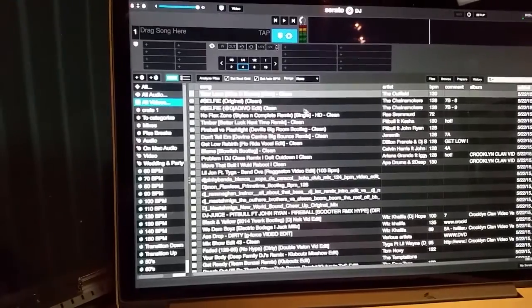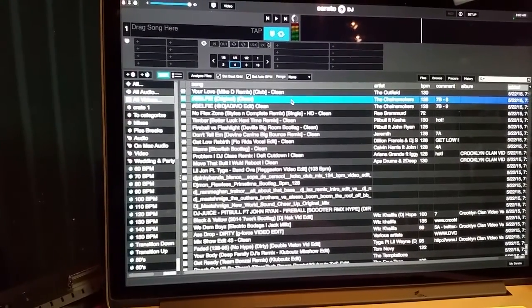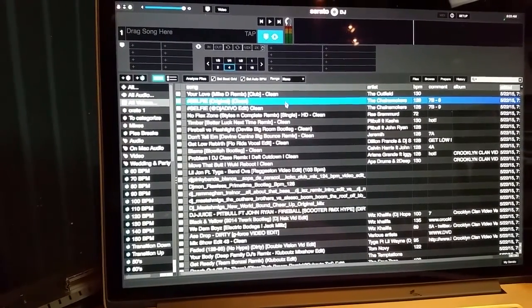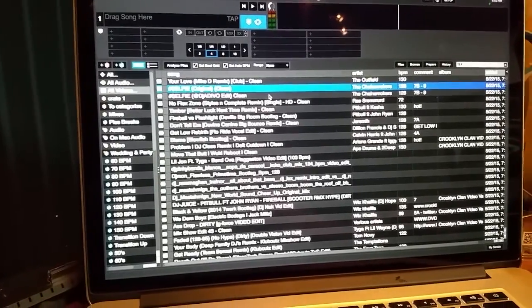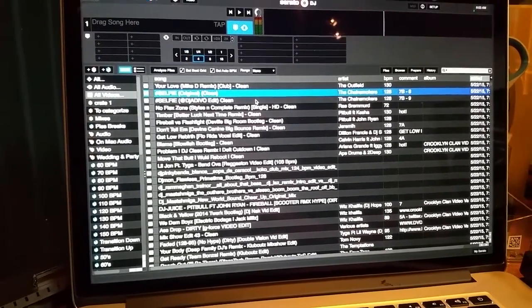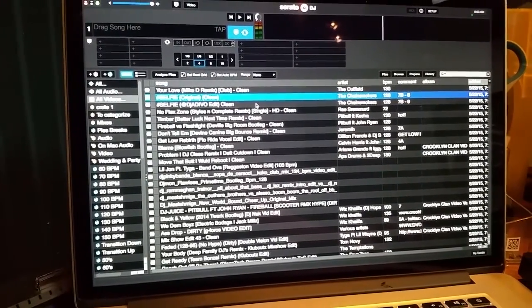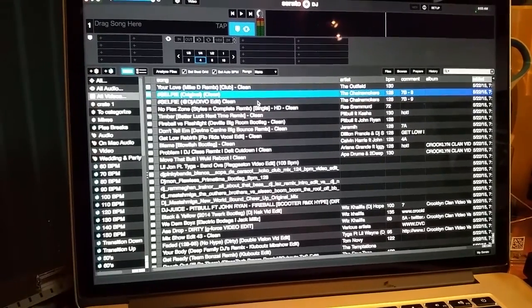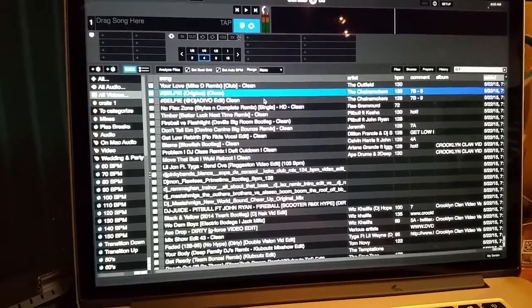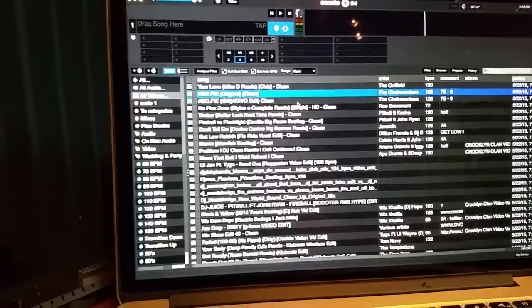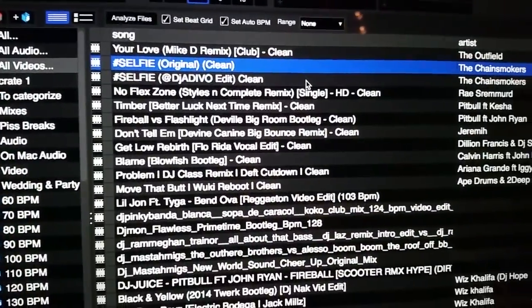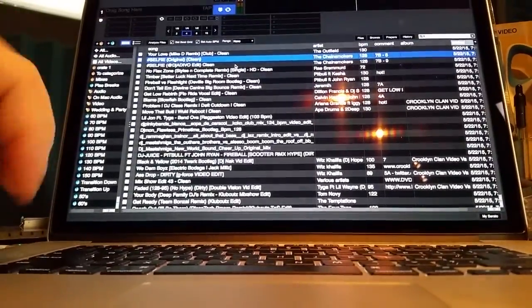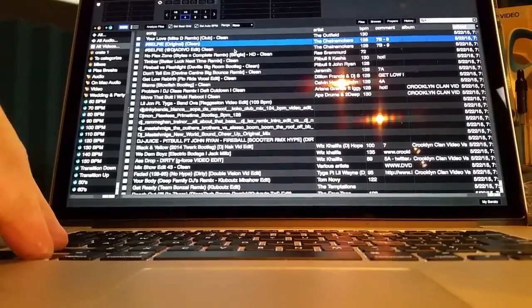So another thing, let's go ahead and show the track removal. I have a couple of versions here of Selfie. Because I do music videos, I have HD versions of them, so I don't need these versions. So let's go with this top one right here, Selfie original clean. We're going to go ahead and do control shift.